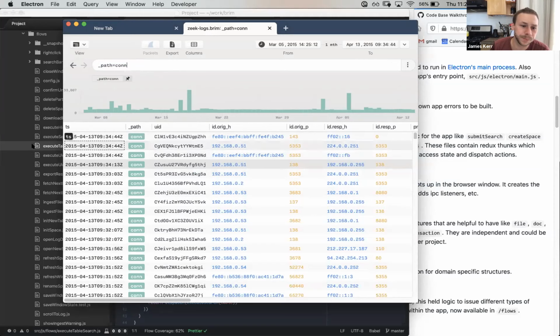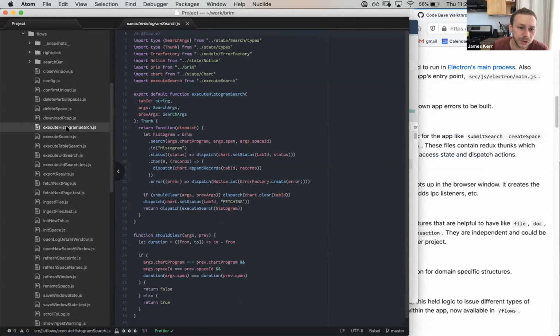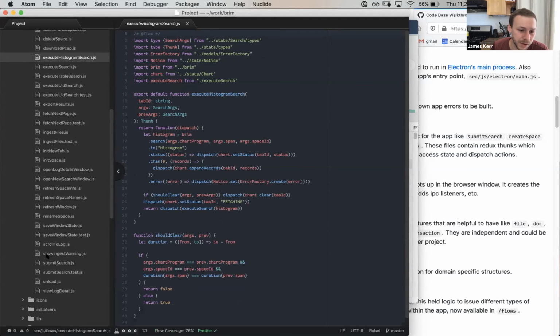And so the code that executes the table search lives here. The code that executes the histogram search lives in this file. And actually the file that calls them is called submit search. Maybe I need to start there.